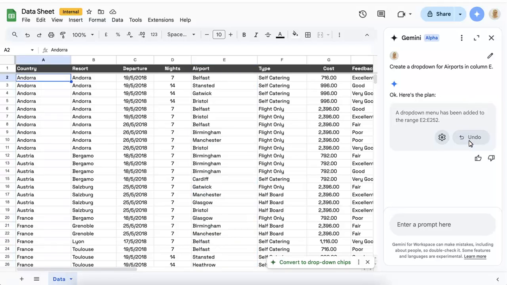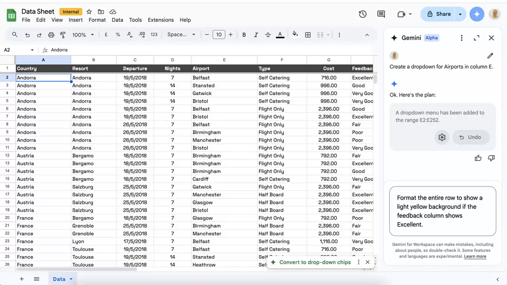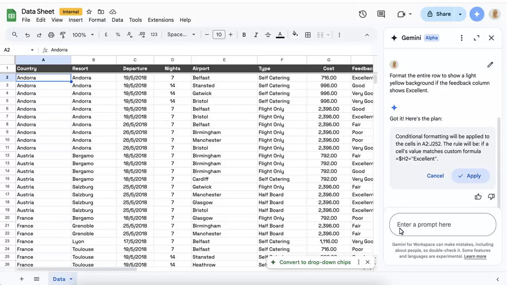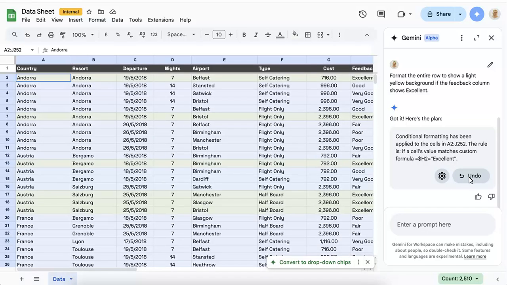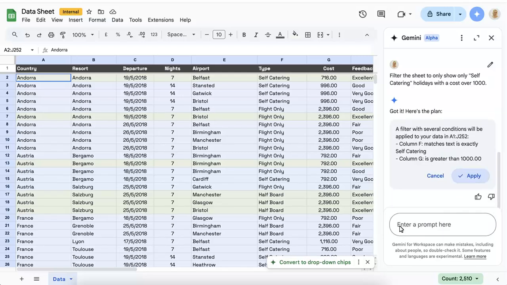Next, we'll ask Gemini to apply conditional formatting to the sheet. Again, click on Apply to add the formatting. You can add filters to the sheet too, even without the filter button selected. Again, click on Apply to apply the filter.